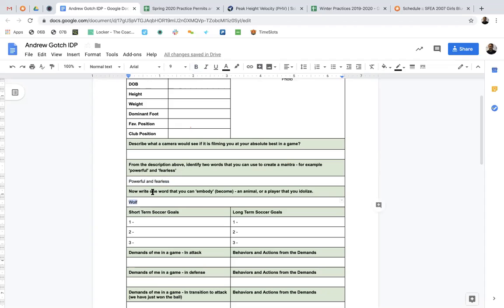So it's really important that this third word, especially if it's a player or an animal, and let's say that his favorite player was Gerard Piqué from Barcelona, he would become powerful and fearless PK. So everything that PK does in the perfect world, in a perfect game, that's going to be running through his mind all the time. So that's who he's trying to be every single time. He's trying to be a powerful and fearless PK.